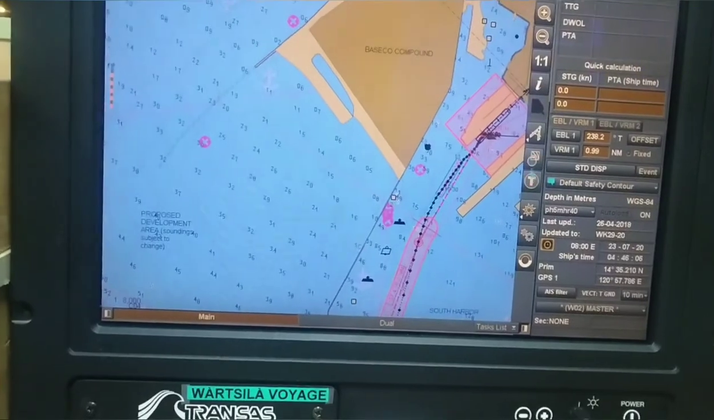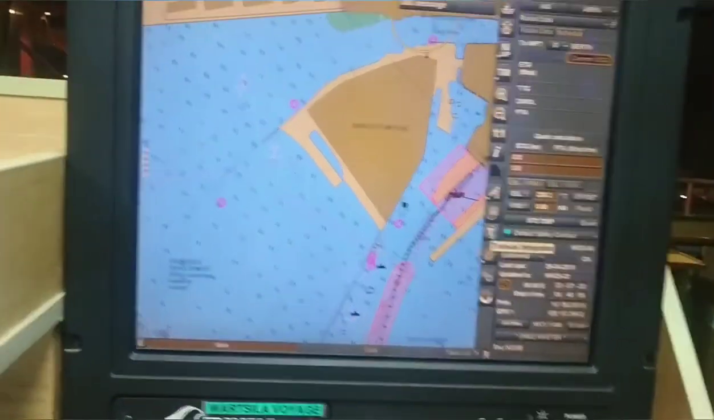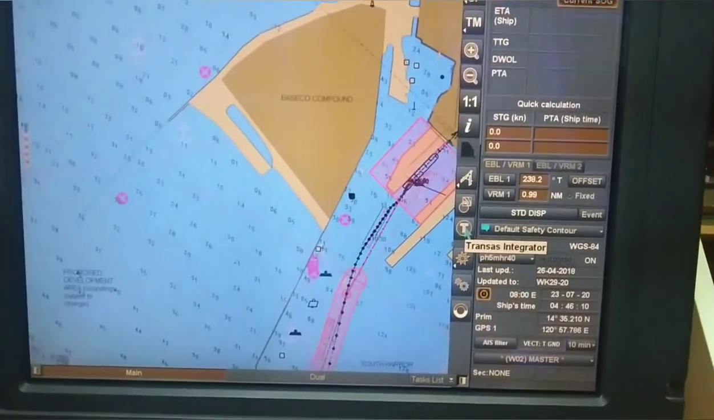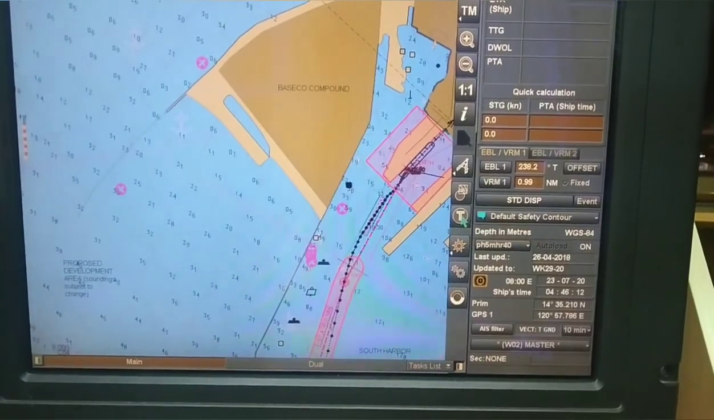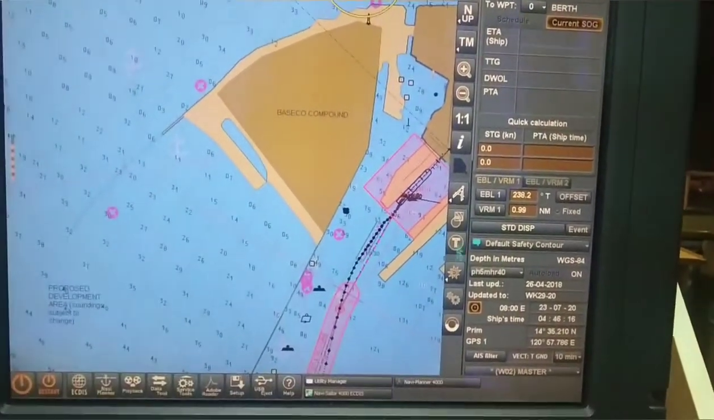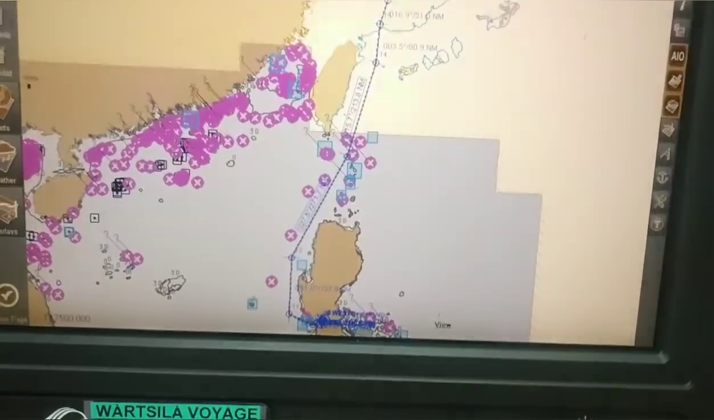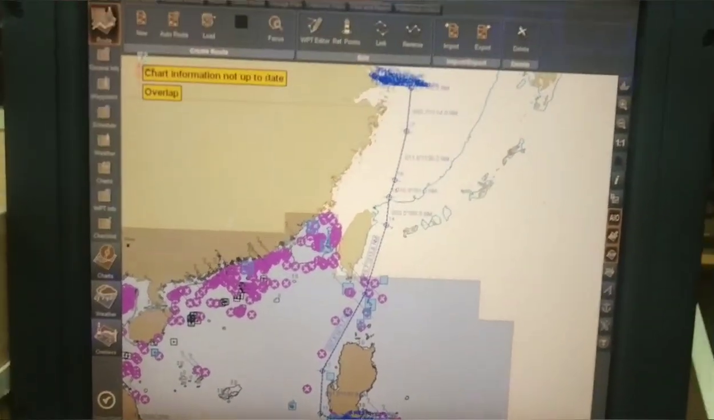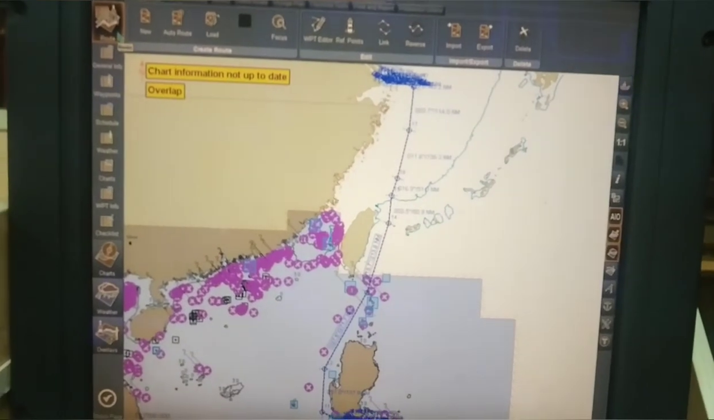Okay, now next is Transverse integrator. Transverse integrator is used to switch your ECDIS between planning mode and monitoring mode. If I click on this transverse, it gives Navi Planner. This is planning mode. Here you can update your charts.